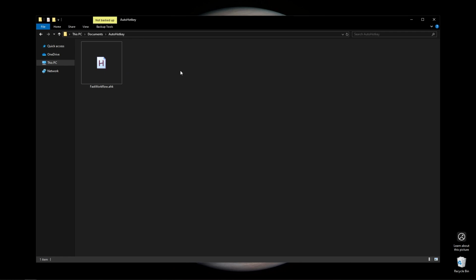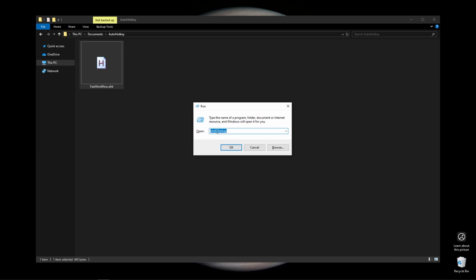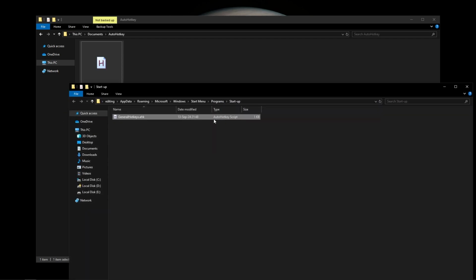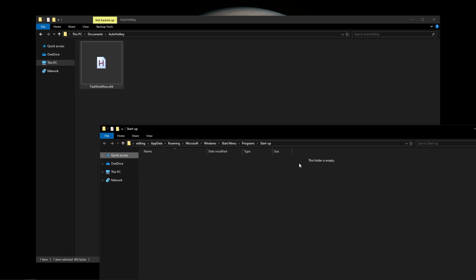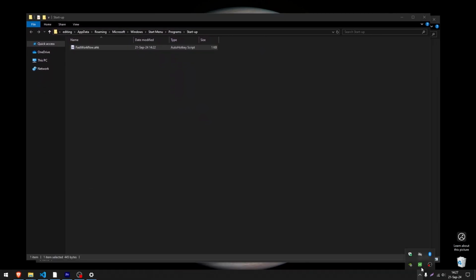But when you restart the computer, you will not have this automatically opened. So to have it start on startup, press the Windows key plus R, type shell:startup, press OK, and you will have probably an empty folder. Just drag and drop your script there. And now it will start on startup. If you want to stop it, right click on it and press exit.